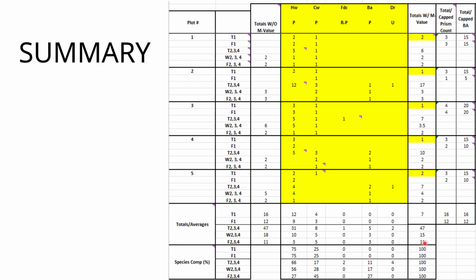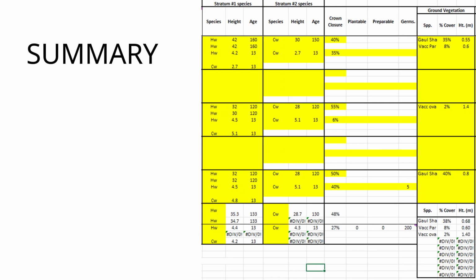Now on the right, these columns are simply adding up the percents across all species. And if it doesn't add up to 100, you know that there's a mistake somewhere and you'll just want to dig into it. Okay, next we have average heights and ages for the stratum 1 and stratum 2 species by layer and by data type.